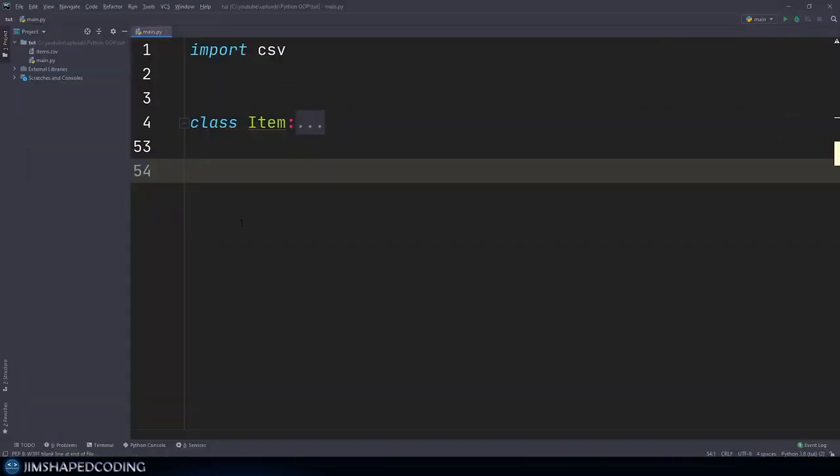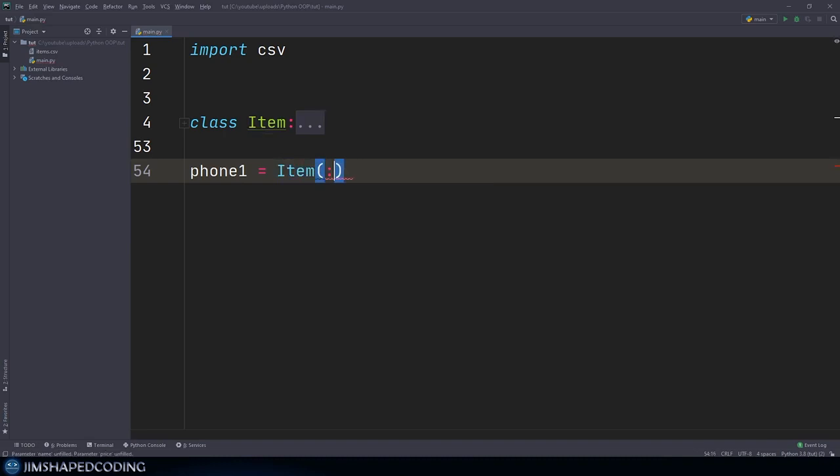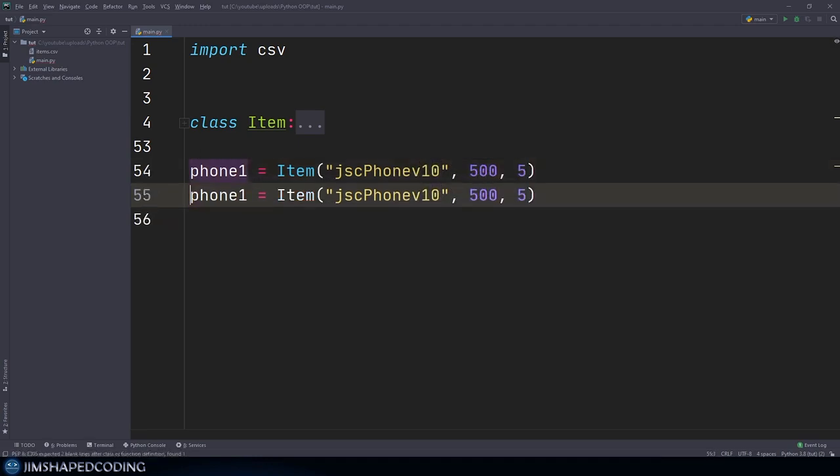Alright, so I minimized the code that we wrote so far in the class item. Now, in order to start solving the problems that we will solve in this episode, I'm going to create here two instances. So I will say phone1 is equal to an item, and let's give it a name like JSC phone v10, and then just use a random price and quantity. I will copy and paste this and use another variable like phone2, and I will increase the version by 10, and let's say that the price for the phone2 should be 700.